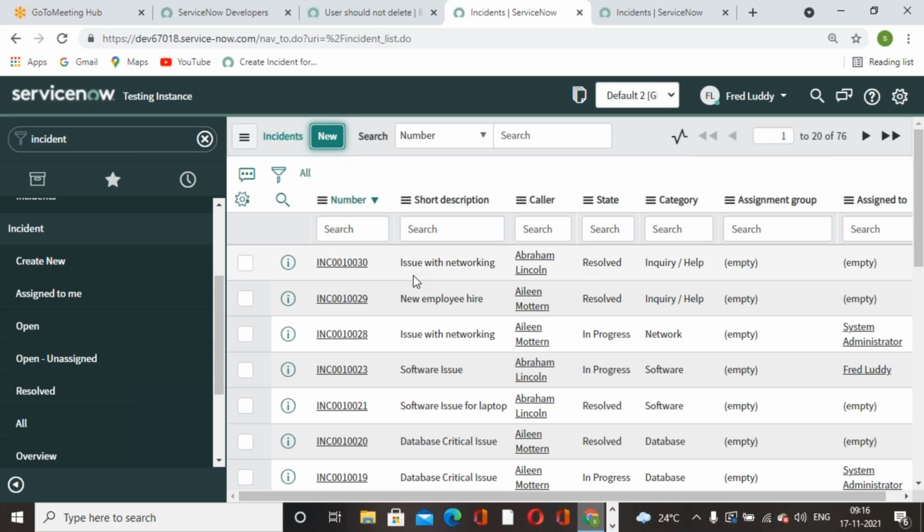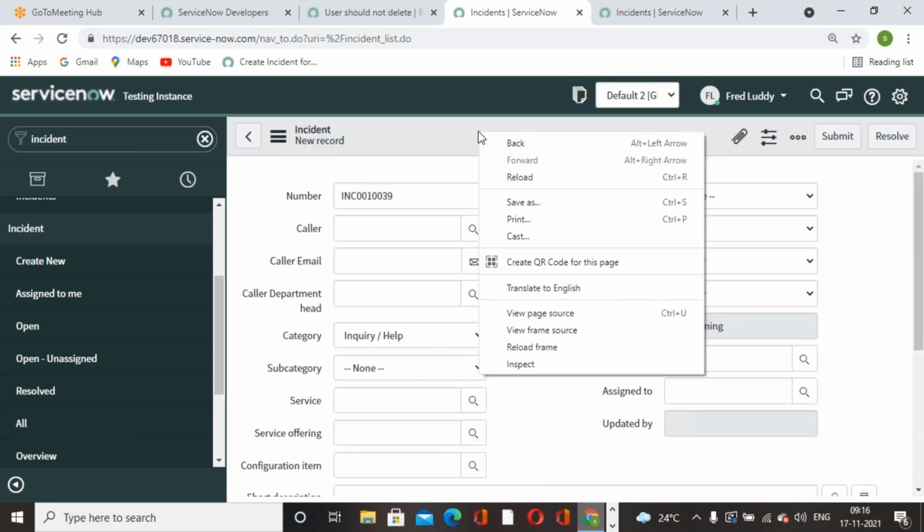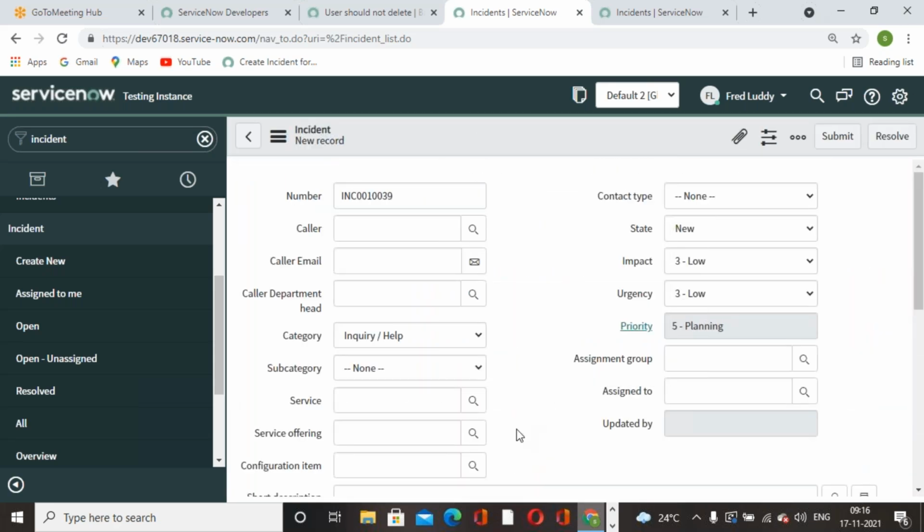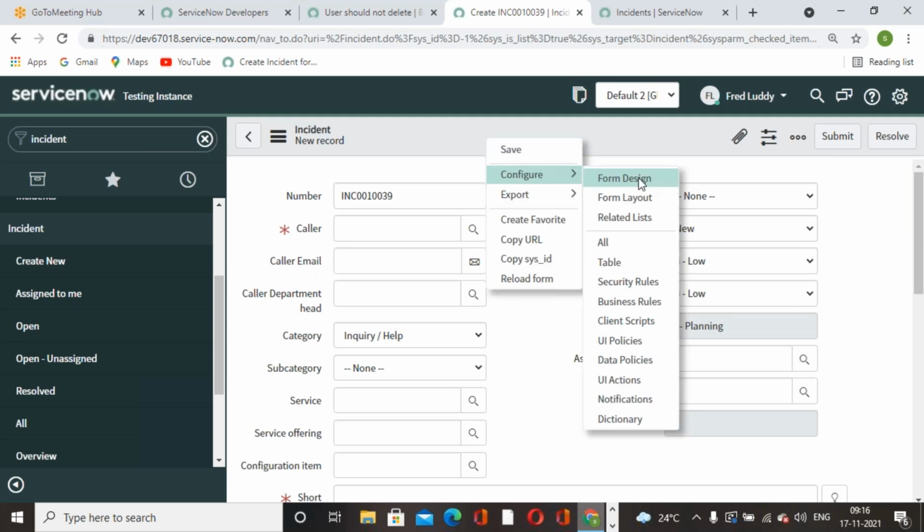And go to a new one. Right click. The requirement is that when you create a new incident ticket, I want to display a message immediately. So the new incident has been created like that. Business rule, UI policy is completed. Data policy also completed. UI action also completed. Notification also completed. Okay, so two are pending.